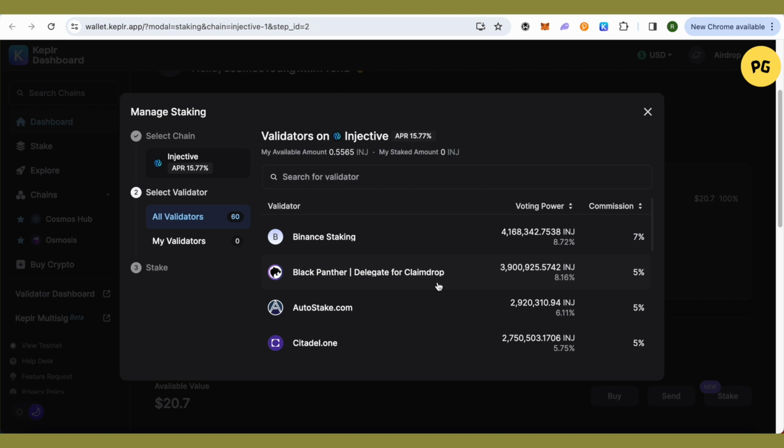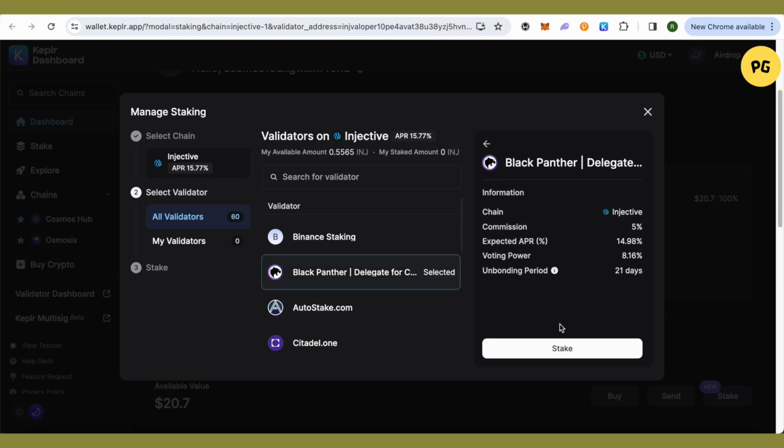So let's see how we can stake with Black Panther. For that, just simply click over here, then click on the option of stake, and make sure that you check out all the terms and conditions, as when you stake with them, you won't be able to get your Injective back for the next 21 days at least. So the unbonding period is around 21 days, and the expected APR is around 14.98%.